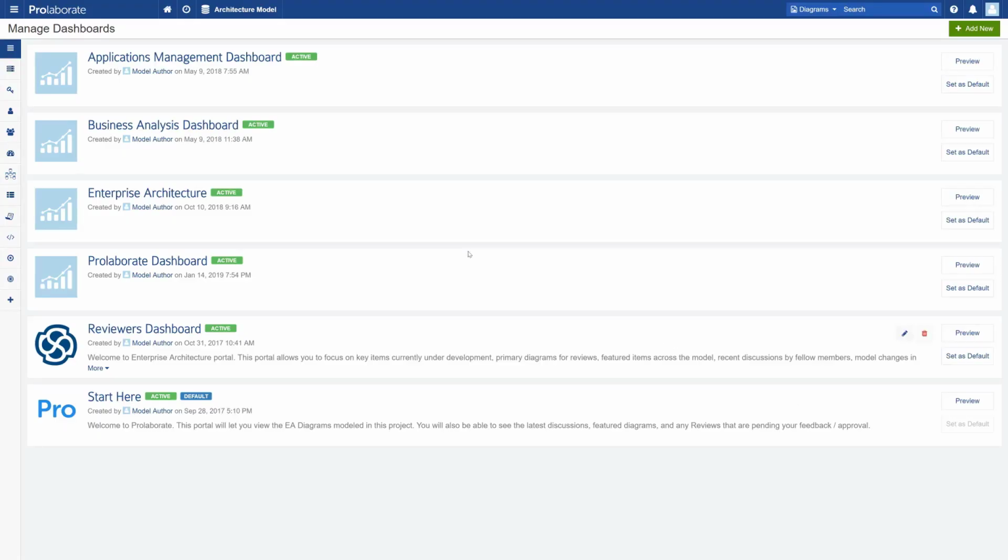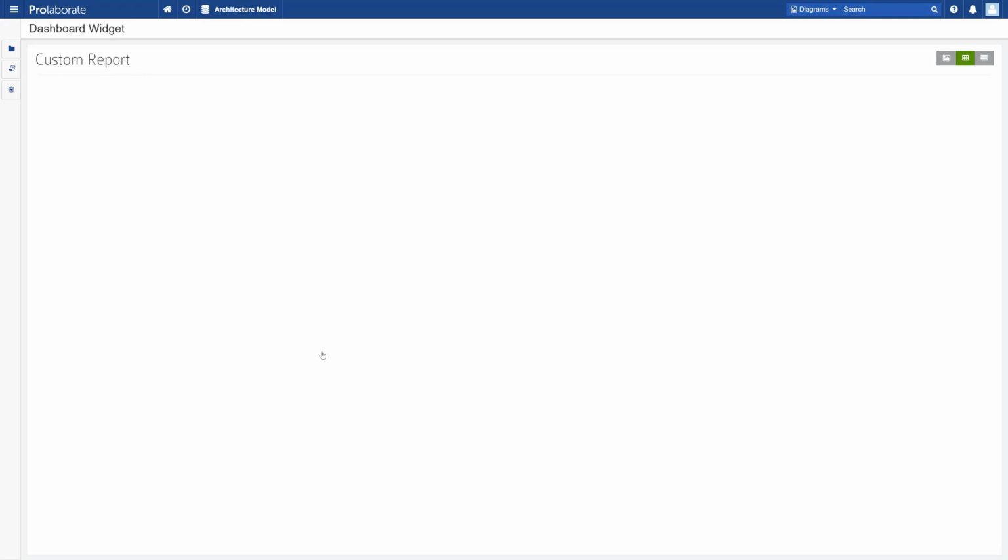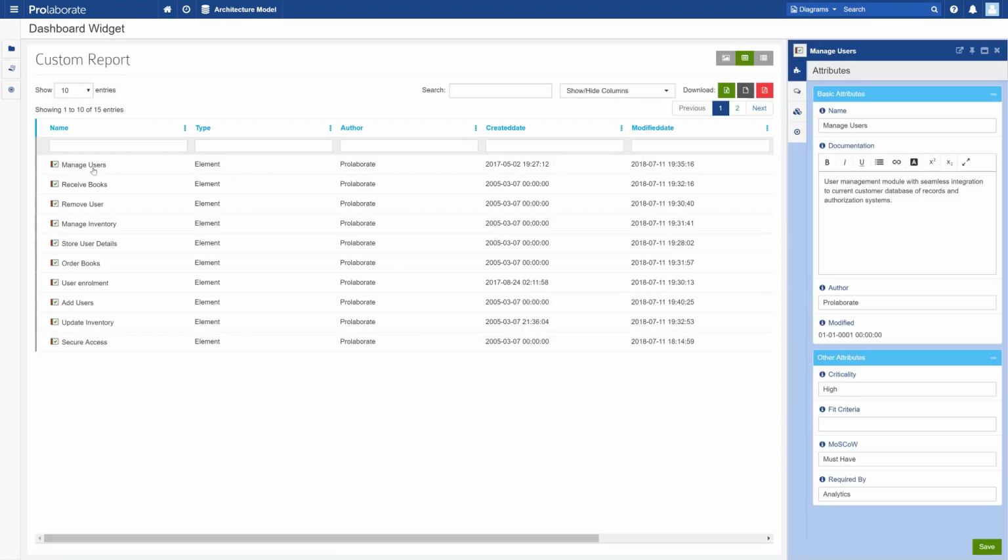Looking at the finished product, you can examine each diagram thumbnail and drill down to an element list, viewing the properties of various model elements.